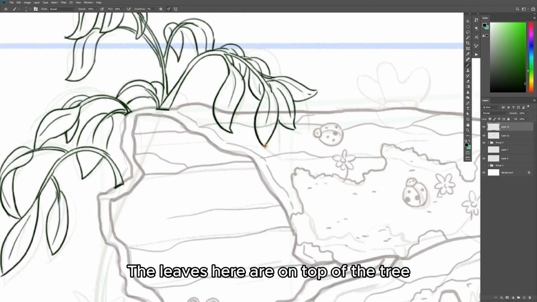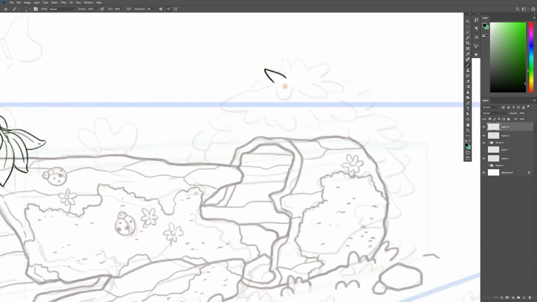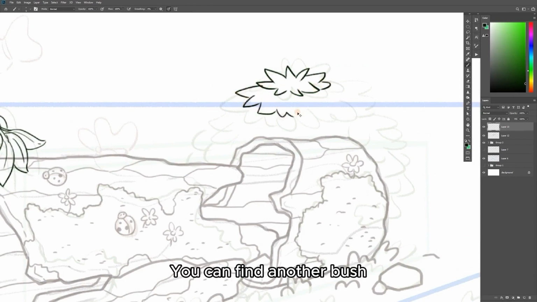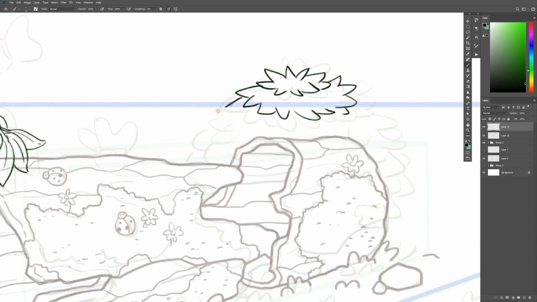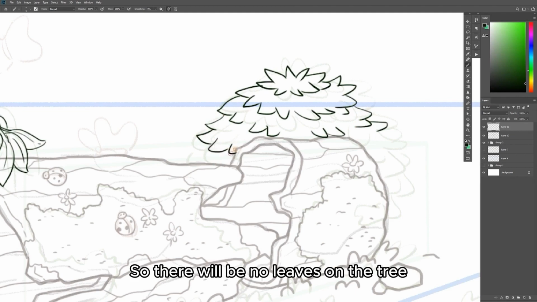The leaves here are on top of the tree. Here too. This tree looks like cartoon. You can find another bush. This bush is behind the tree stump, so there will be no leaves on the tree.